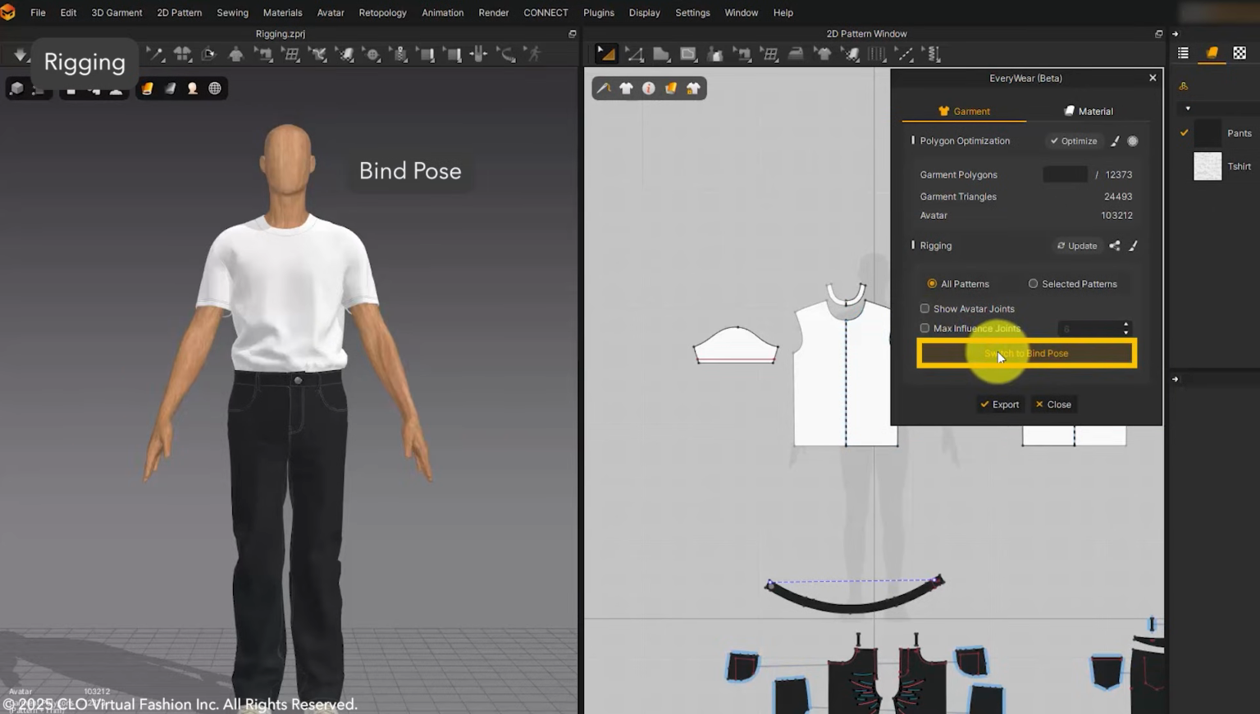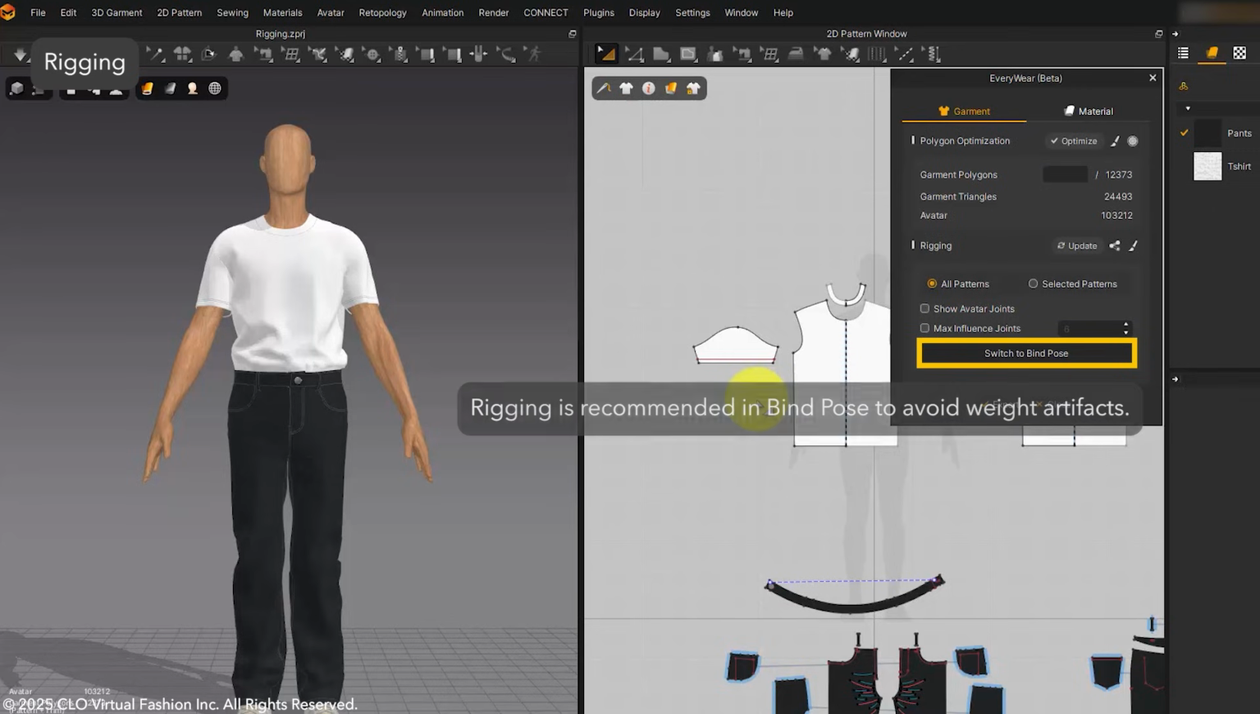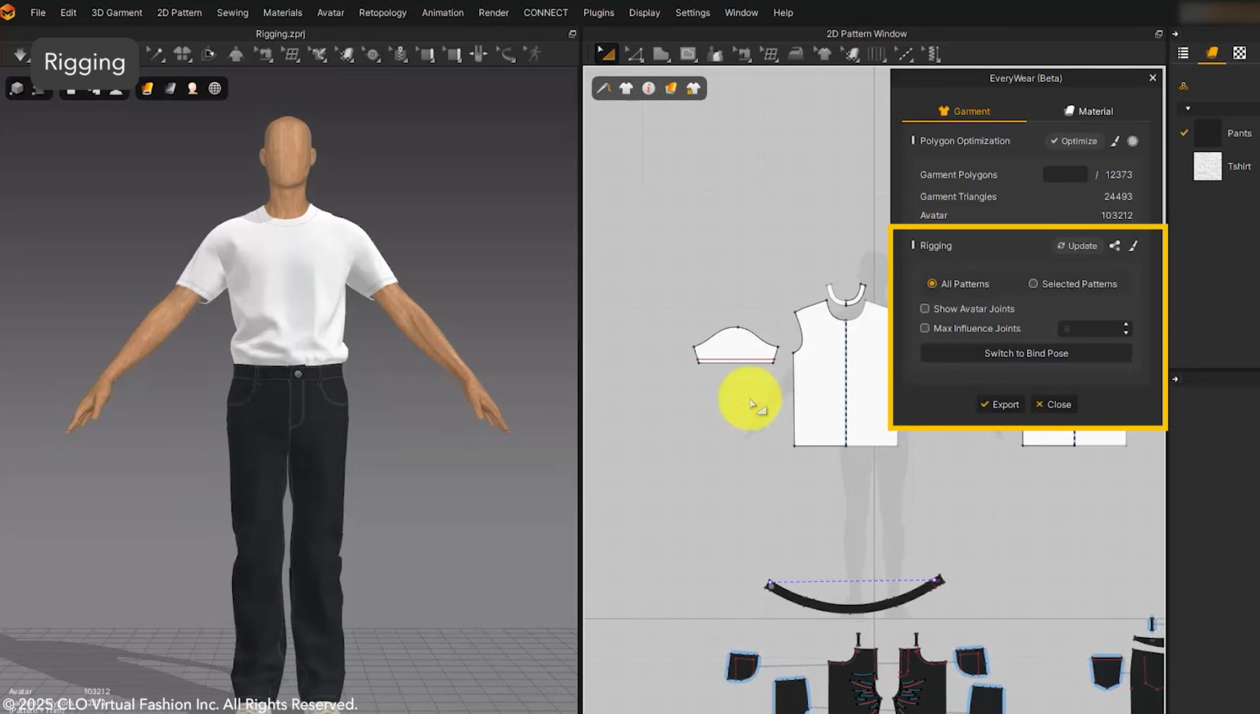Click Switch to Bind Pose to return the avatar to its original pose defined during creation. This function is independent of the current or recently loaded pose, and if you switch to Bind Pose before rigging is applied, the current drape shape may be altered. It is recommended to perform rigging while in Bind Pose, as rigging in a different pose may cause artifacts when adjusting weights. When using the All Patterns option, all patterns will be rigged or updated.